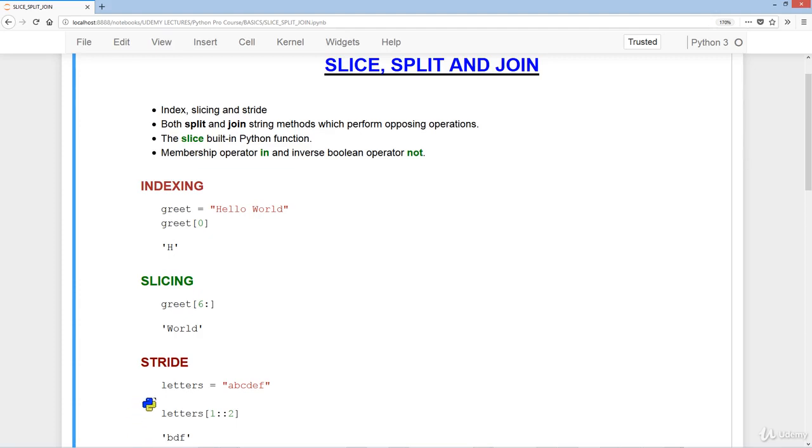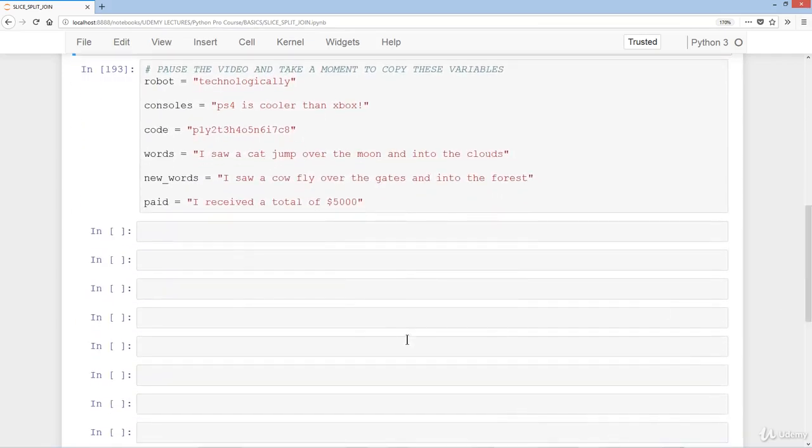So what's happening in this example is that we have an index of 1, we have no slice, and then we have a stride of 2. So we're starting at B, and then we're jumping to every second letter, from B to D, and then to F. Okay, so what I'd like you to do is pause the video and copy out these 6 strings here. So we have robots, consoles, code, words, new words, and paid.